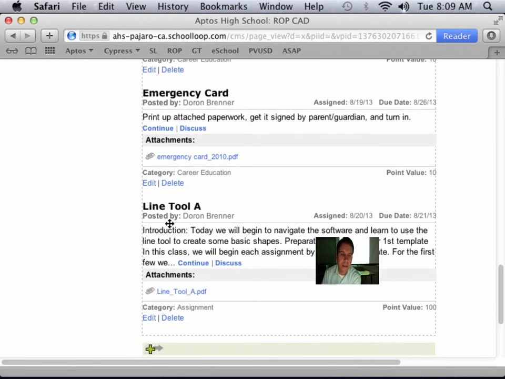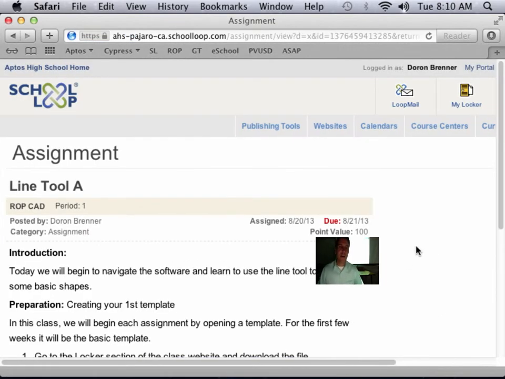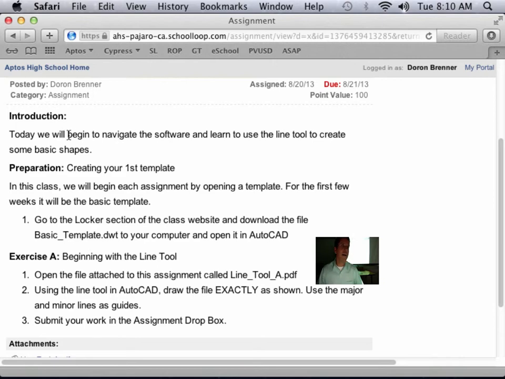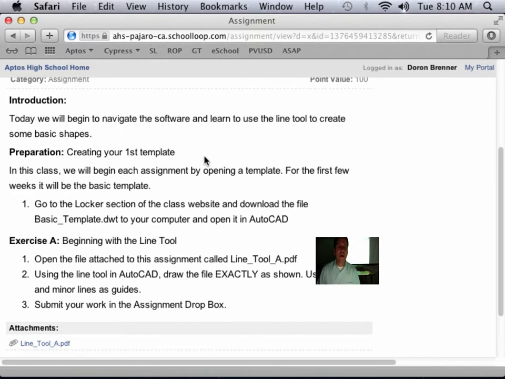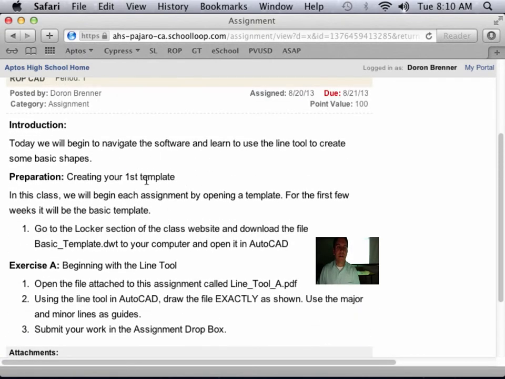Here we go. So we can see here, this is an example of how assignments are typically listed. Here on our class website, we have our first assignment, which is line tool A, just meaning it's the first of potentially a series of line tool assignments. And if I hit continue here, it should bring up the whole thing. So sometimes I'll just have a little blurb on what to do. Sometimes it'll be a more in-depth PDF. But this should give us all of the files and stuff.